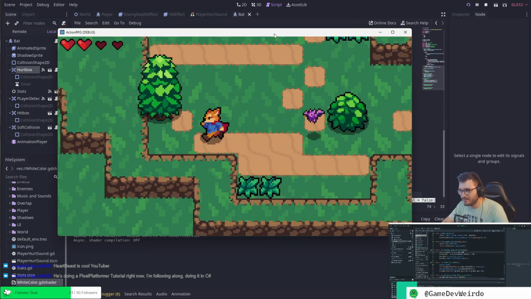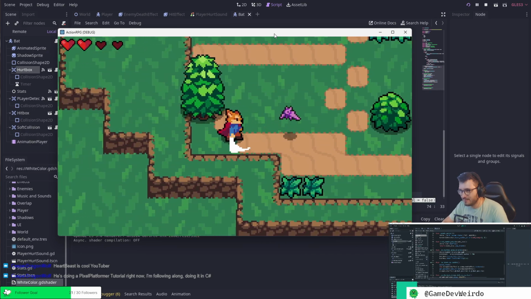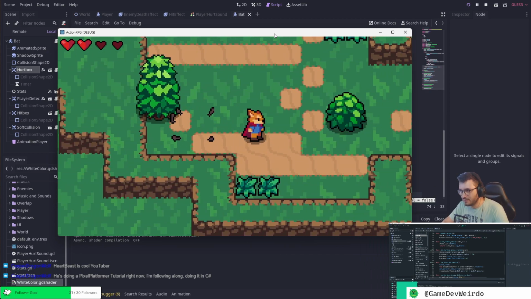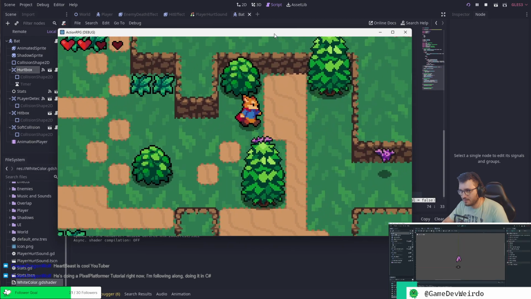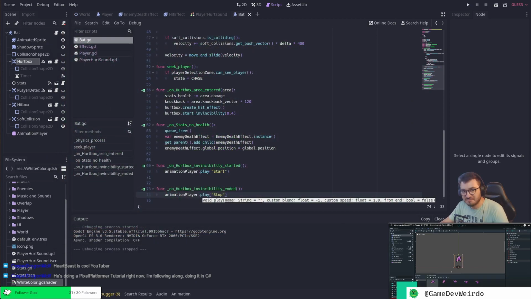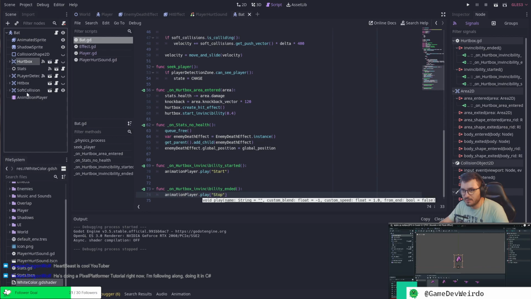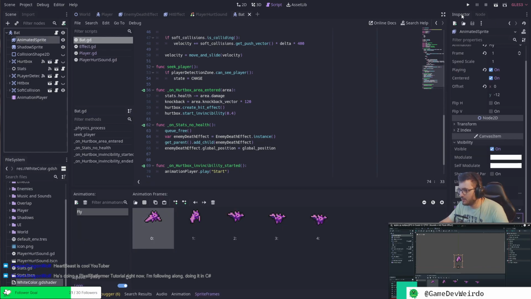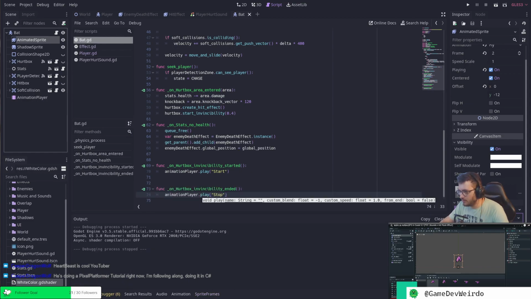Well, Godot actually shares resources through the scene. So we've got our bat scene here. Oh shit, I'm dead. And we've got our animated sprite, right? But why? I mean, what's going on? Animated sprite. I mean, all fine here.